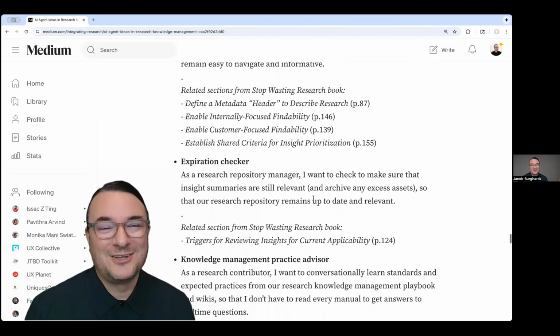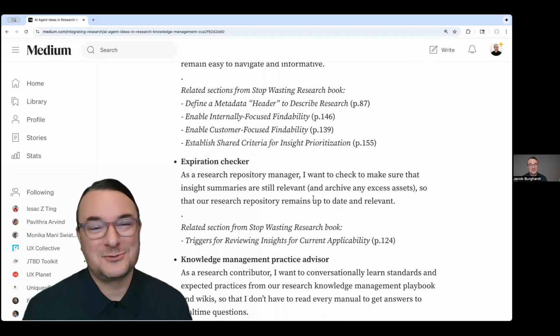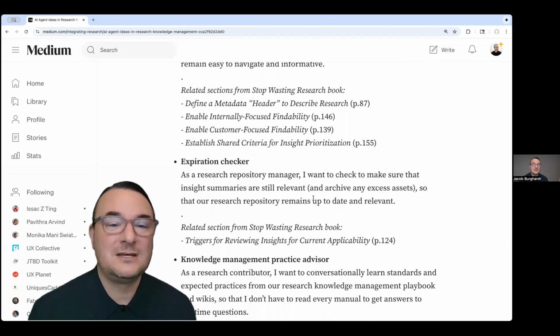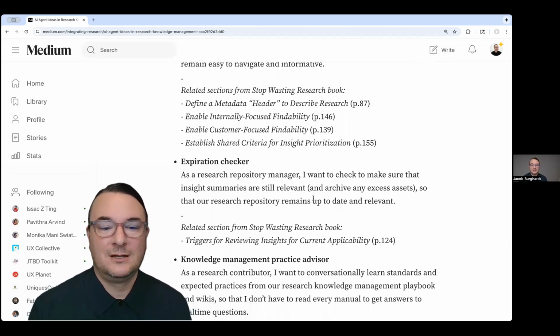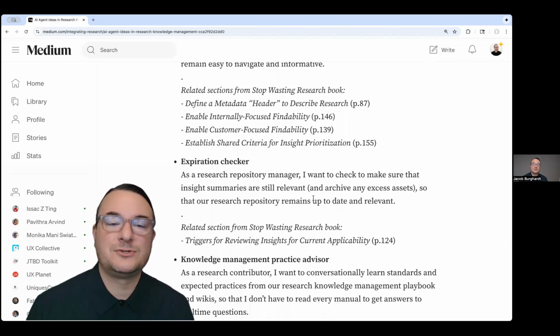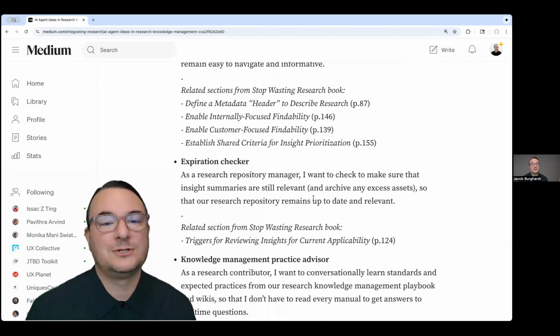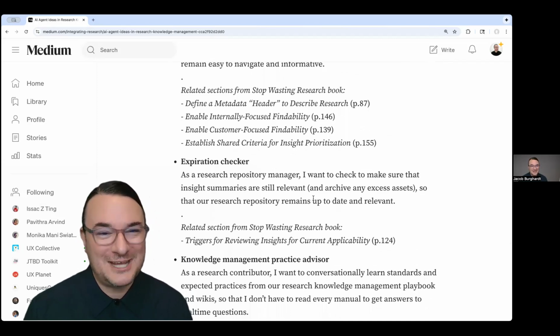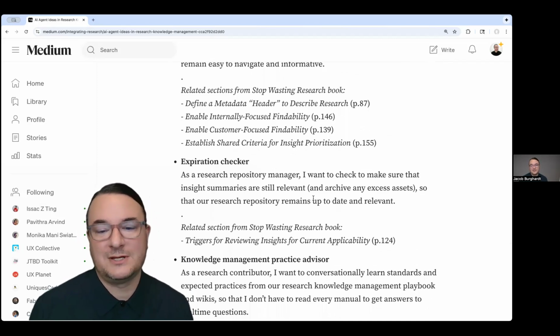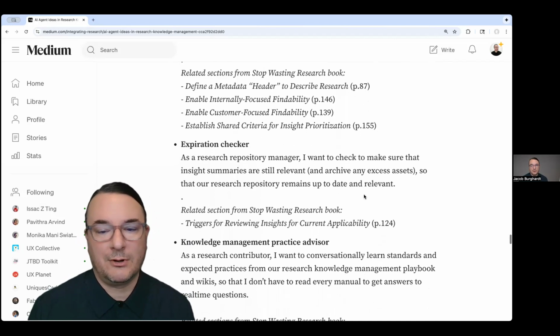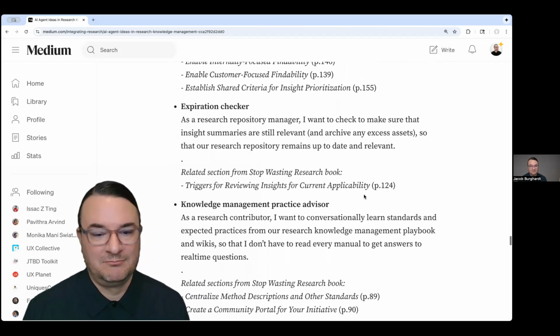Expiration checker. Whenever we talk about the durability of research, this always comes up. And this isn't the idea of a hard, fast expiration date. But as a repository manager, I want to check to make sure that insight summaries are still relevant. It's an expiration check, not an expiration date, where we throw it out immediately. This is an agent to help with that process so that our research repository remains up to date and relevant.